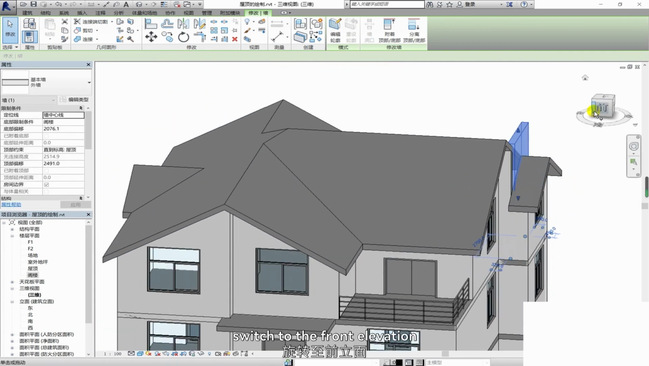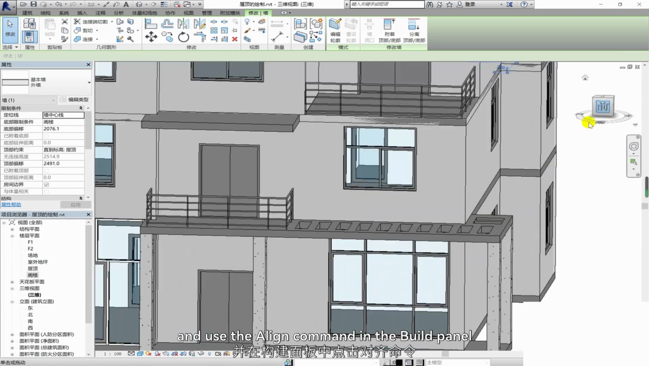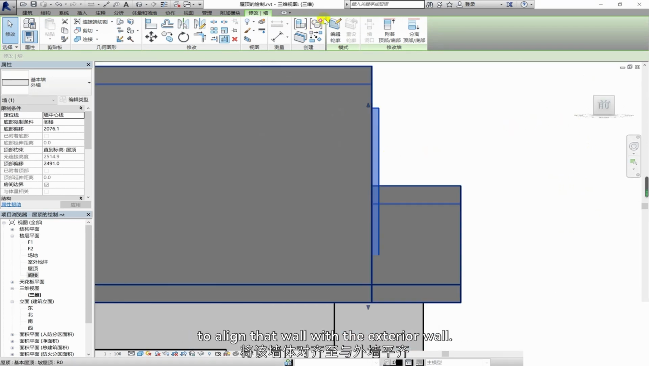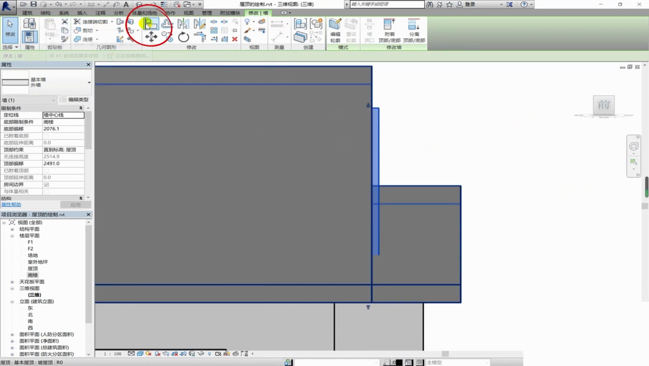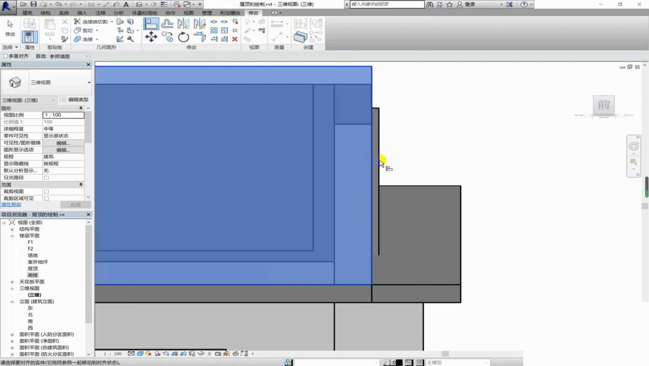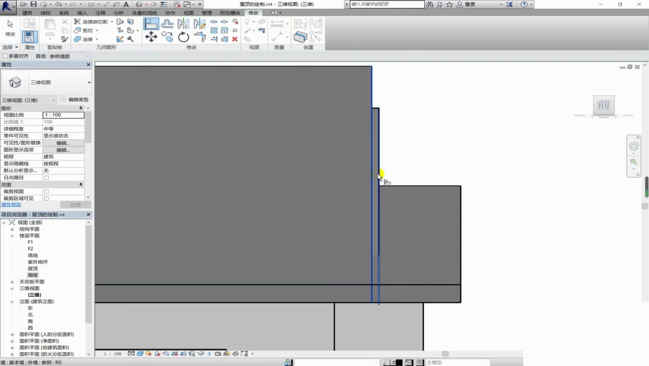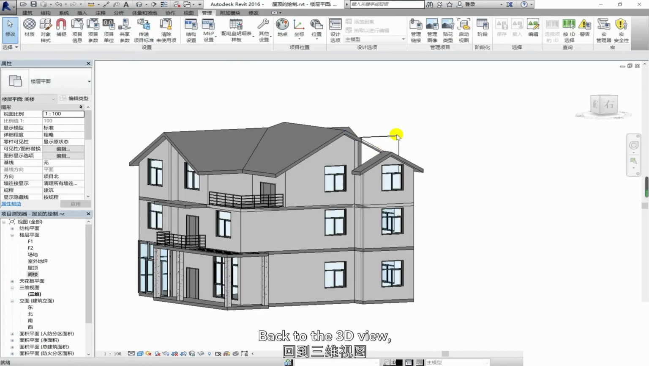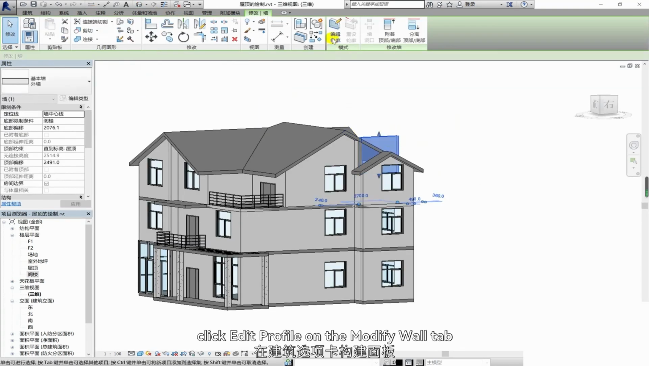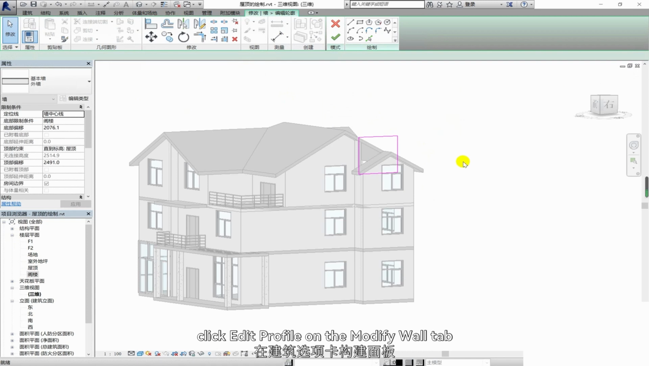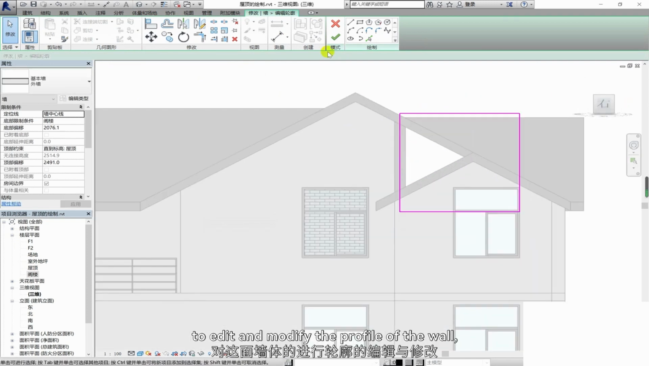Switch to the front elevation and click it, and use the Align command in the Build panel to align that wall with the exterior wall. Back to the 3D view, select that wall, click Edit Profile on the Modify Wall tab in the Build panel of the Architecture tab to edit and modify the profile of the wall.